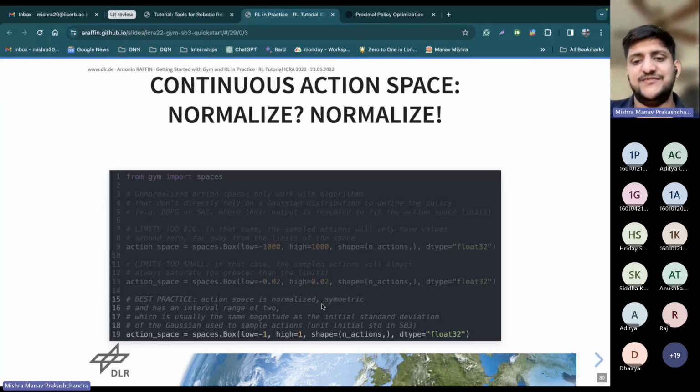In a discrete action space, of course, you don't have to normalize because you already have discrete integer actions that you have to choose from. But if you have a continuous action space, you should always try to normalize it between -1 to 1 or -2 to 2. The best practice is to always consider an interval having a range of 2.